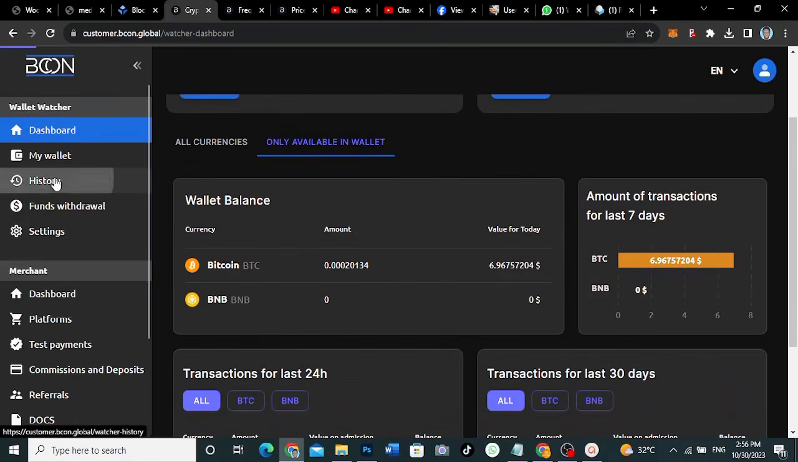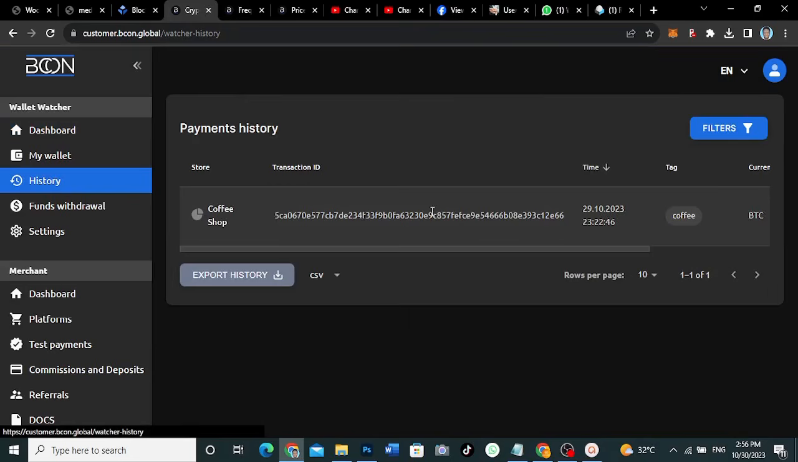If you go to the history, for instance, you'll be able to see the payment that we made over here, the coffee over here, all of them. If you don't understand anything, you can even just export it, and then you see the transaction ID over here. You can use it to check on the blockchain explorer, if you want to check it.